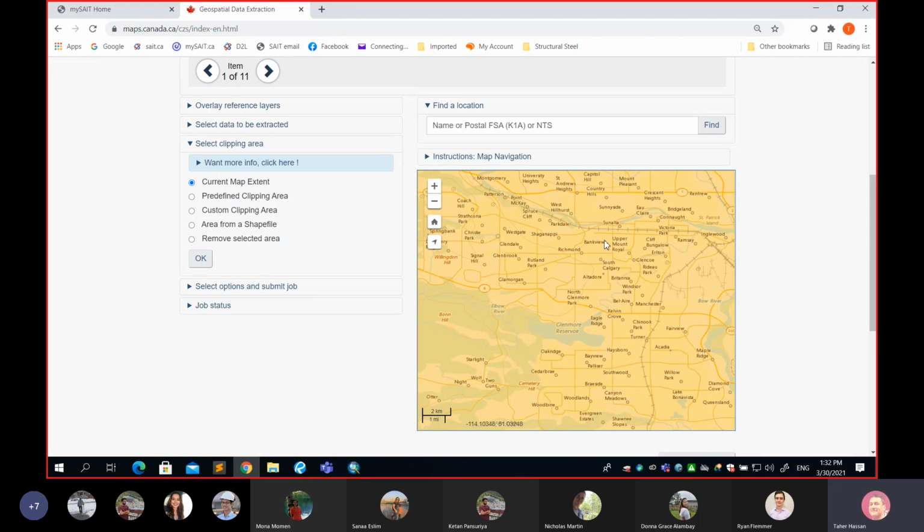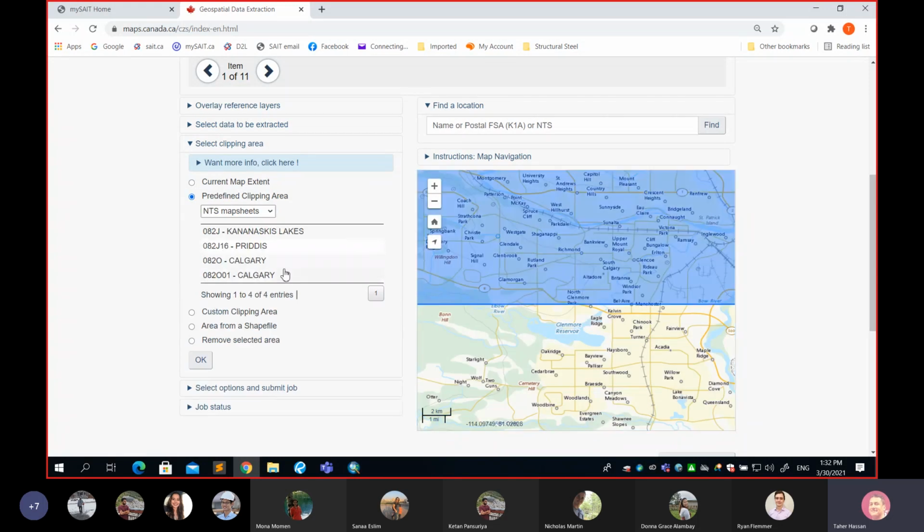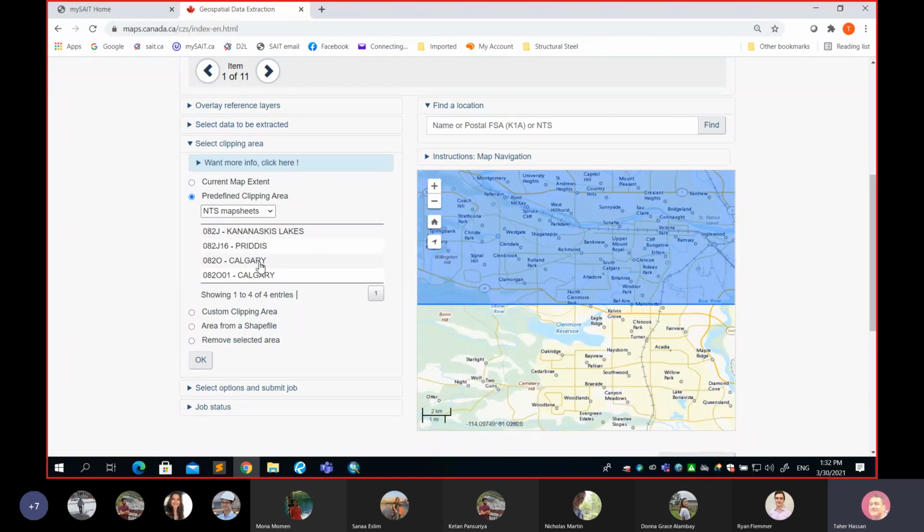What else could be the other option? Number 2, I can use a predefined clipping area. This website splits every part of Canada into predefined areas. So you can see, I can go here. This is called Paradise, or maybe I can click on Calgary. This will give you a predefined area, not your choice, but a bulk of area, which could be more or less than what you want. To be honest, I typically don't use this option.